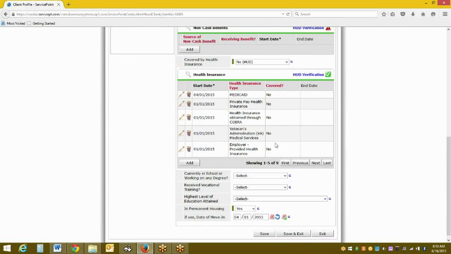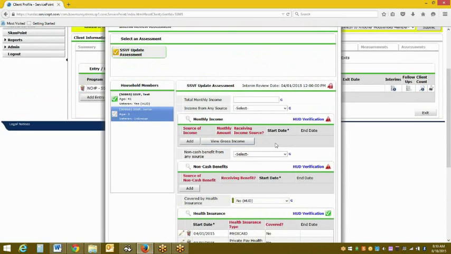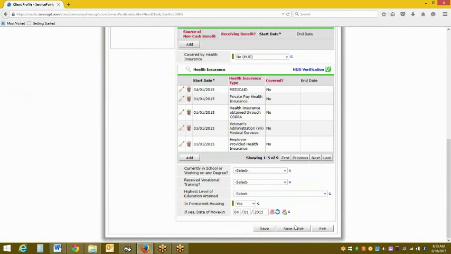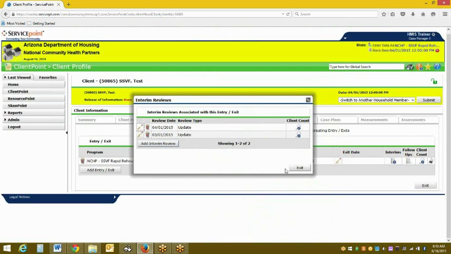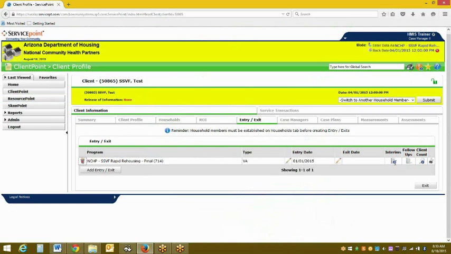Okay, once everything is filled out for both the head of household and the members of the household, click Save and Exit. So we've completed 2 interim updates, one on 3/1/15 and another on 4/1/15. Then click Exit to get out of that. And we have 2 interim updates here on the Entry Exit Preview pane.